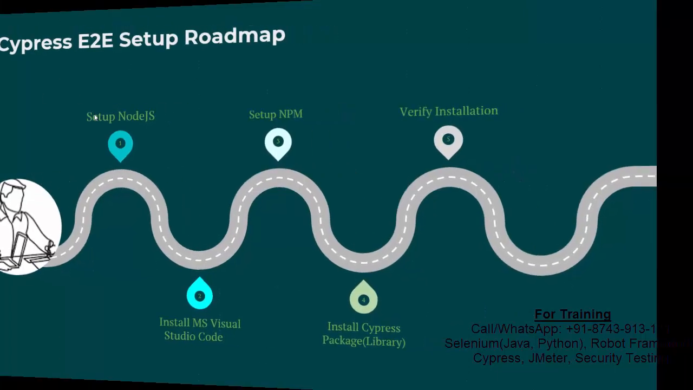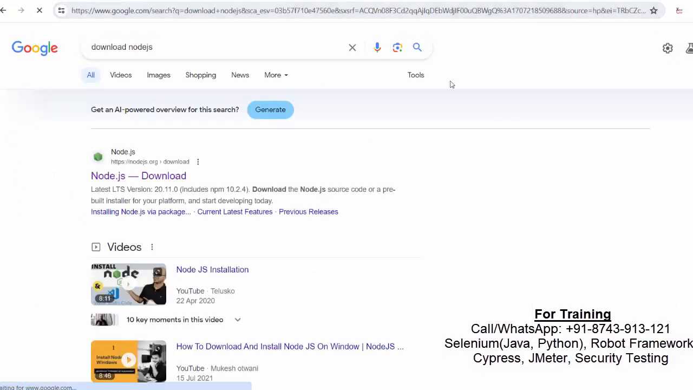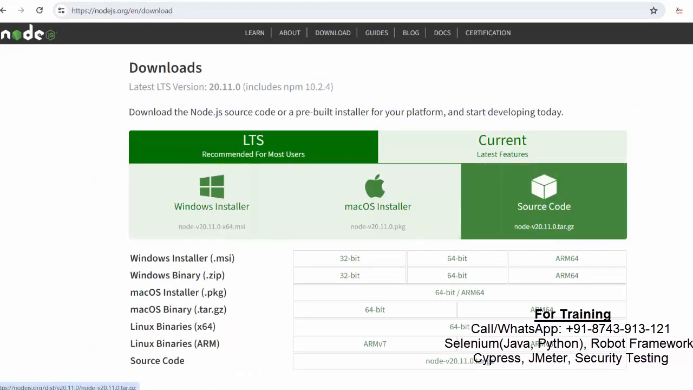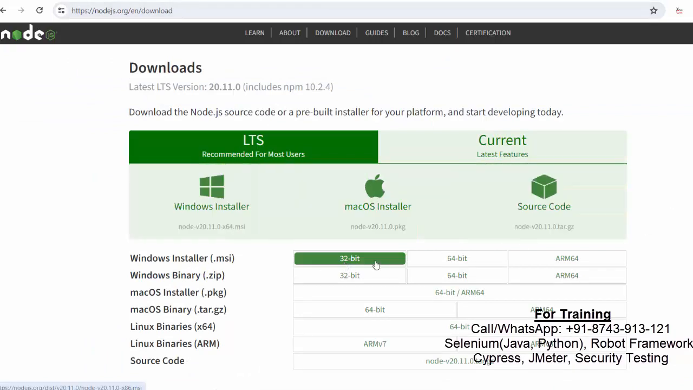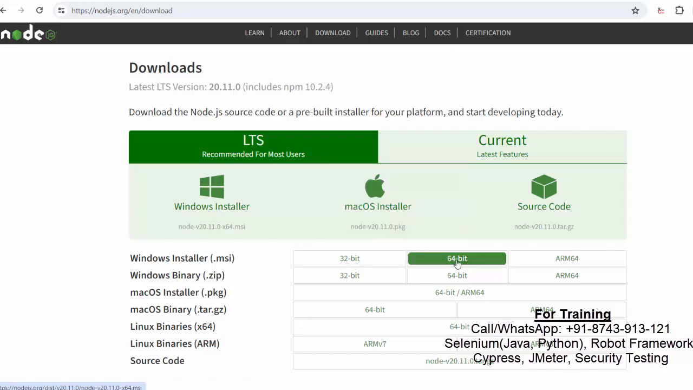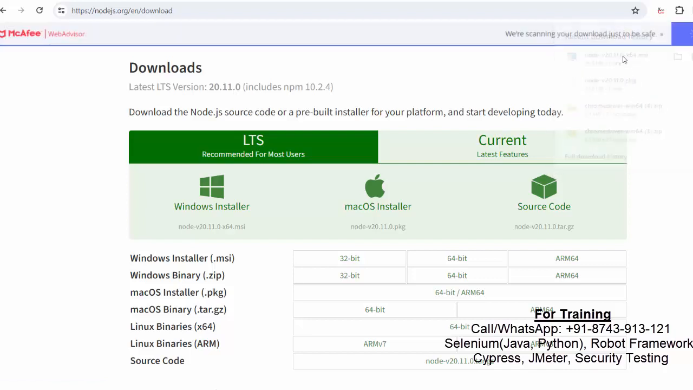Okay, let me move to Google, and I'm simply writing download Node.js. Here we'll go to nodejs.org, and I'm working in the Windows environment. I'm taking the 64-bit installer. If you have a Mac, you can simply go to the Mac environment, but as of now, I'm going for the Windows installer, which is 64-bit. It will take some time to download. Let it download, then I'll start the installation process. Okay, download is done. I'm just running the installer.